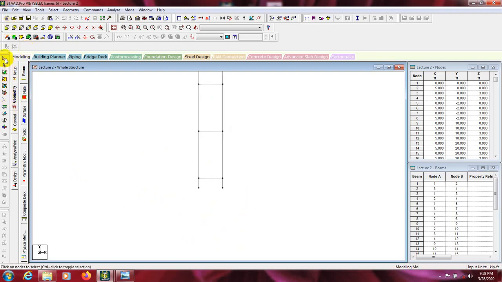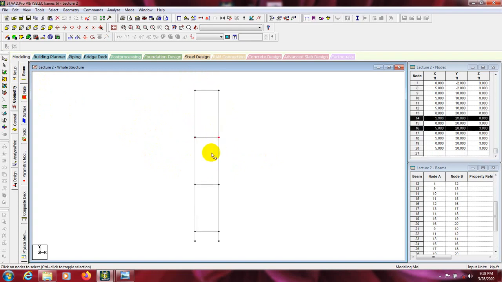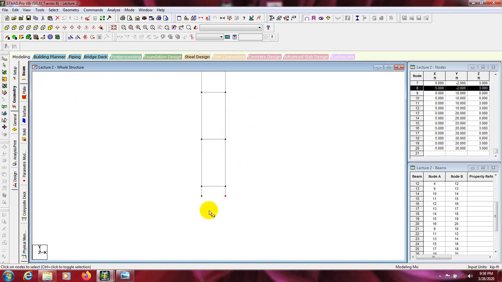Press here node cursor. If you want to select beam or column, then you have to use beam cursor, and if you want to select node, then you have to press node cursor like that. So press node cursor and select only 2 nodes, and then we'll go here to the support page.